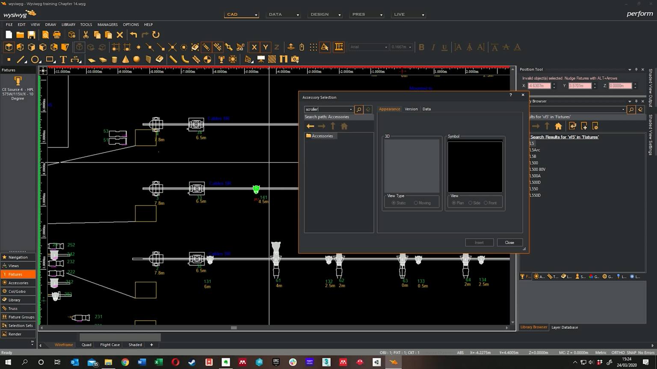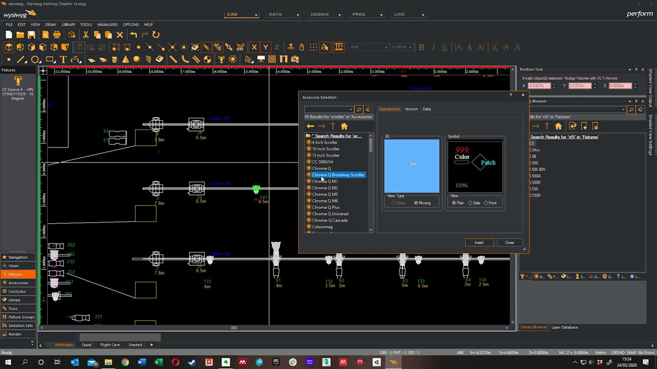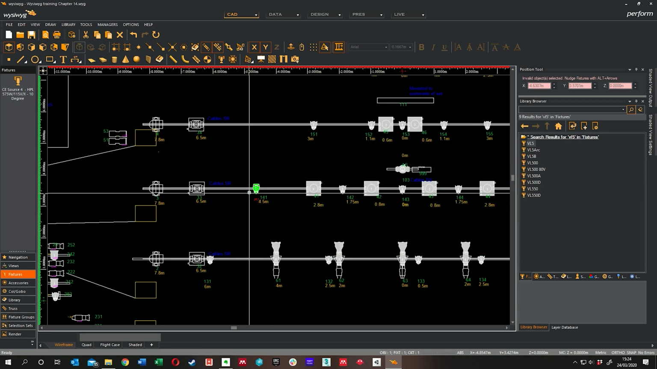I can, however, choose a scroller. Just have a look. So I have some generic scrollers, 4-inch, 10-inch, 15-inch. I have some specific models. I had on this production Broadway scrollers by Chroma Q. So there we are, Chroma Q Broadway scroller. So I'm going to choose insert, and it's added it.